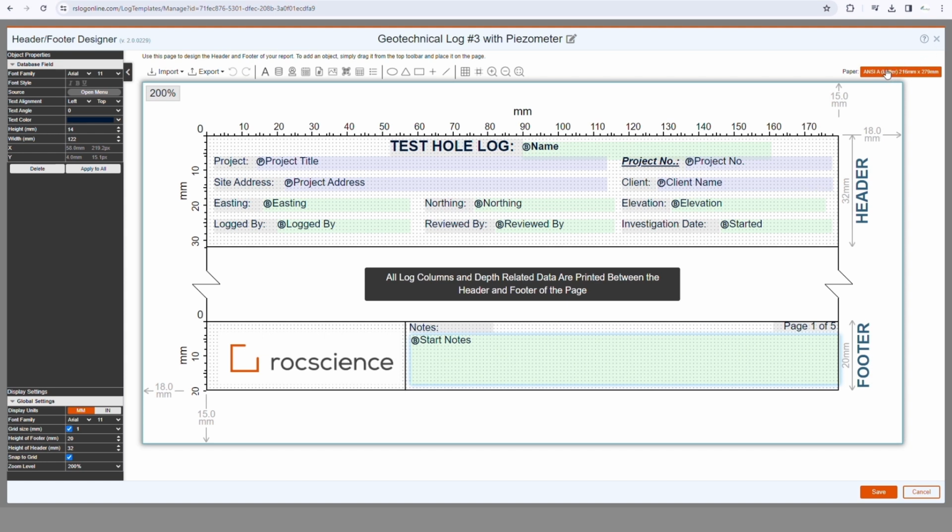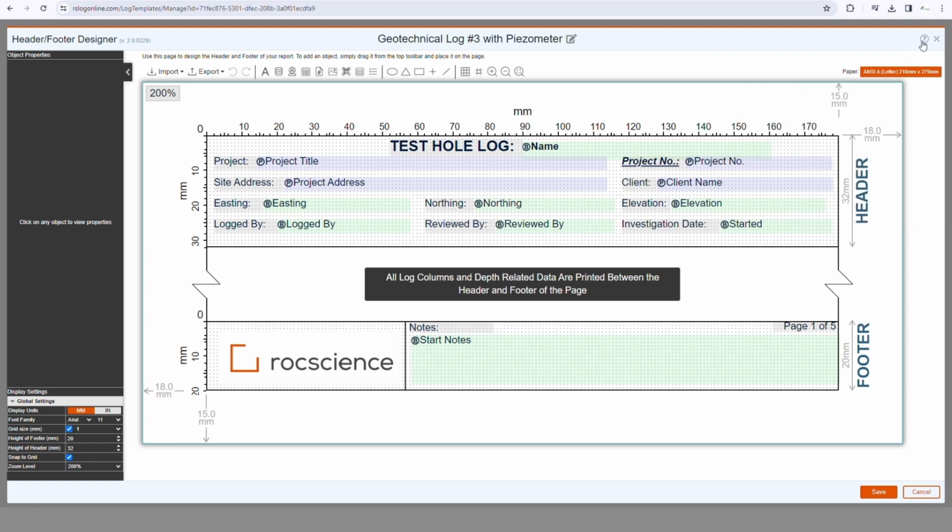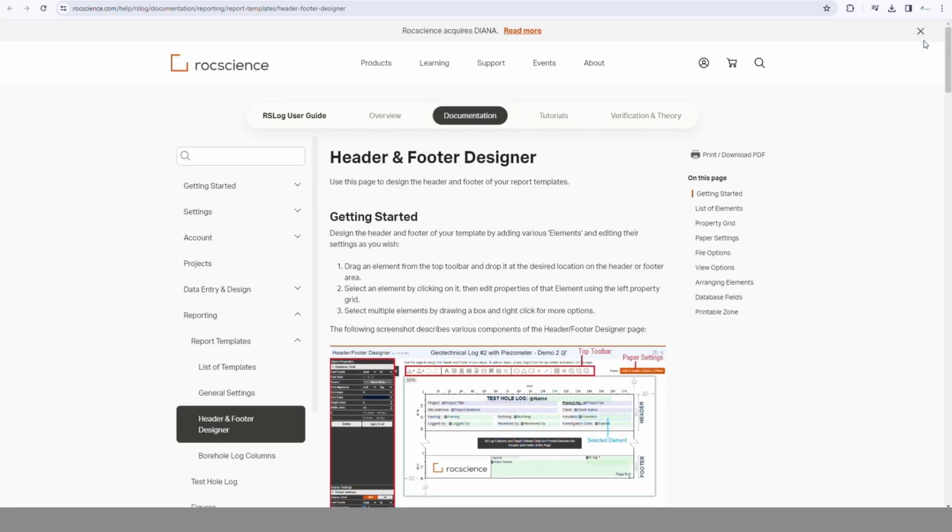Page settings, such as paper size and margins, are available in the top right corner of the screen. To access documentation for this tool, click on the Help button. We recommend that you review the documentation before using this feature.